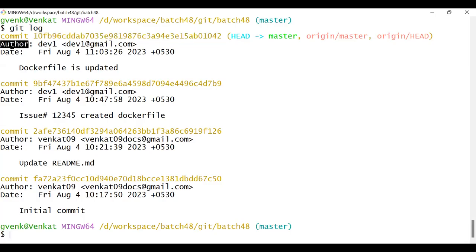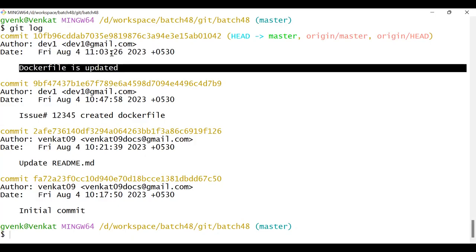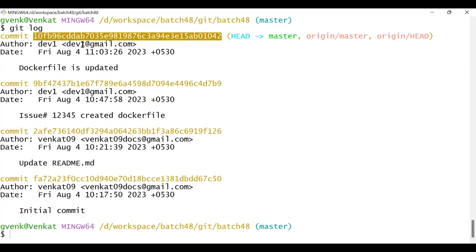And the author, who has done it, that is developer one. But where is developer one taken from? That is from the configuration properties we set yesterday. And what is his email ID? At what time he has committed? And what is the message he has given? So these 4 attributes are tracked in the commit. So the unique ID, who the developer is, what his email ID is, at what time he has done it, and what message he has described.